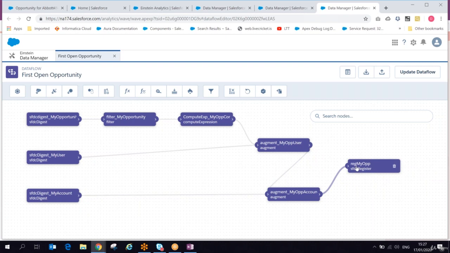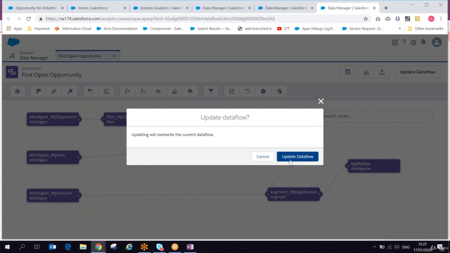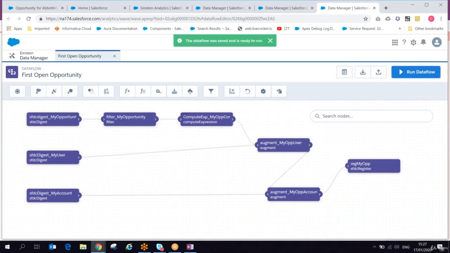So once you're done with everything, simply click on update data flow. I'm just saving my data flow here. Once it's saved, you can click on run data flow. Once it runs, you can view that in the monitor. Simply I click on run data flow.